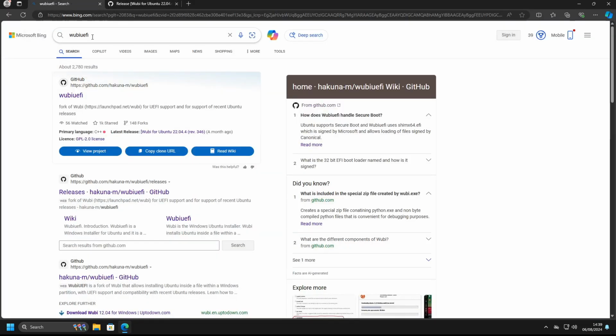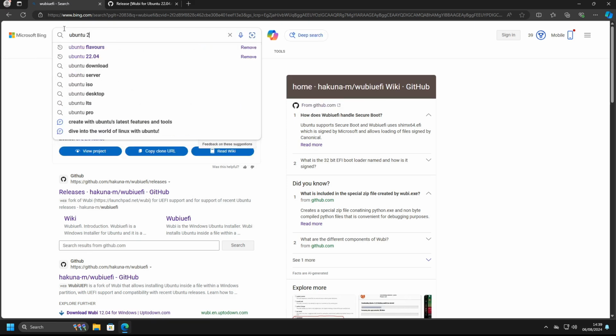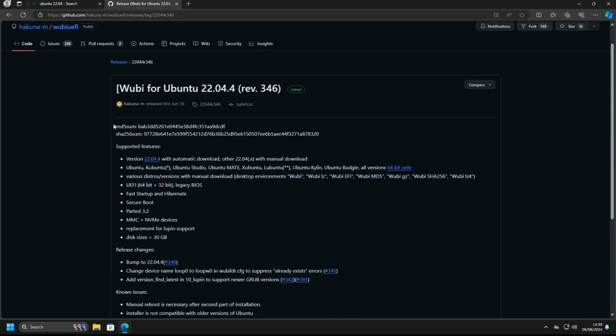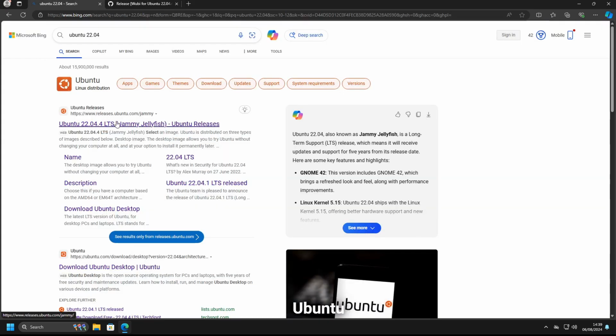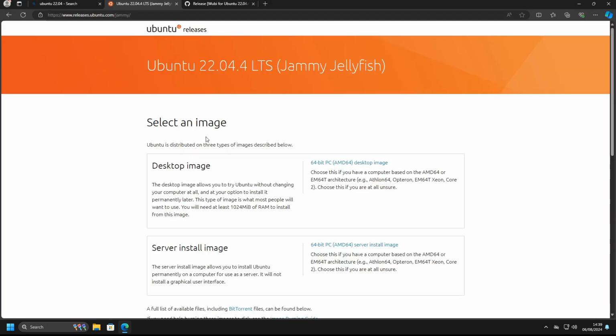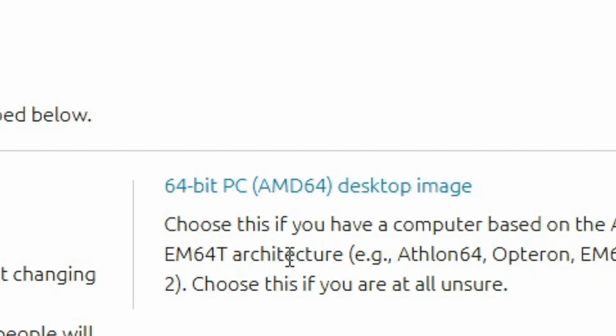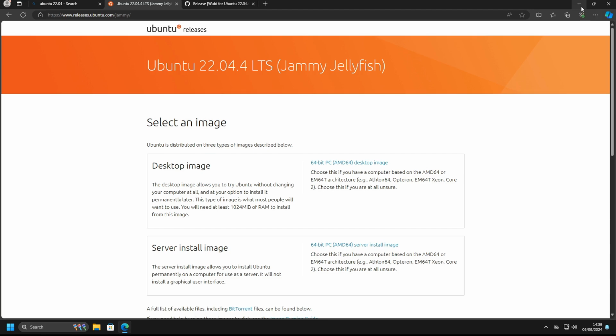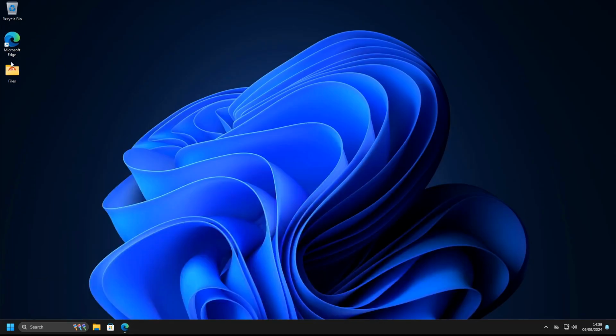And the other thing you want to download is Ubuntu. So search for Ubuntu 22.04. The author of Wubi did not create one for 24.04, even though you can update it once you install it. So that's a workaround you can use for the time being. You want to download Ubuntu 22.04.4 specifically, and download this desktop image, AMD64. And once you download those, you want to put them in the same folder.